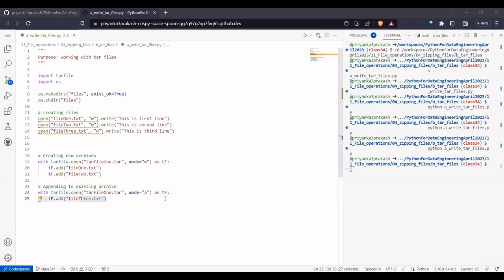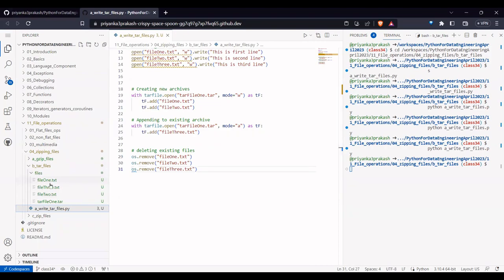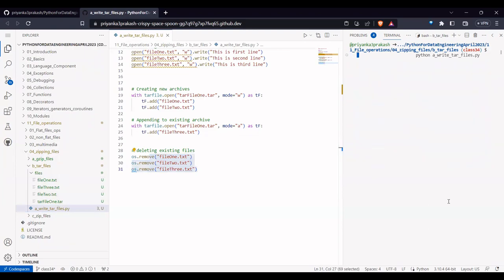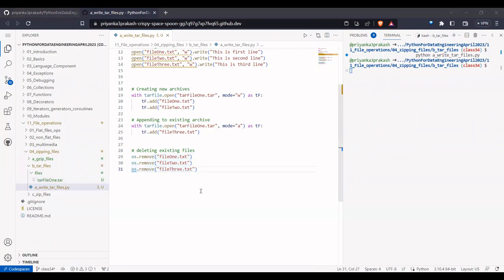Now, if you want to remove the existing files, if there are any, say the outside files are File 1, File 2, File 3, using the os command, os.remove, we can remove the files, right? If I execute, did you see? The other files were removed. So this is how I'm doing file operations.